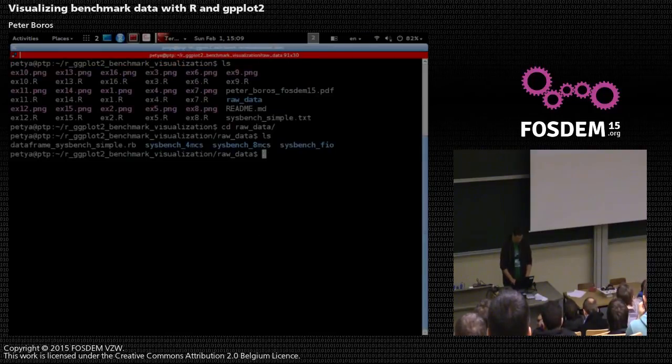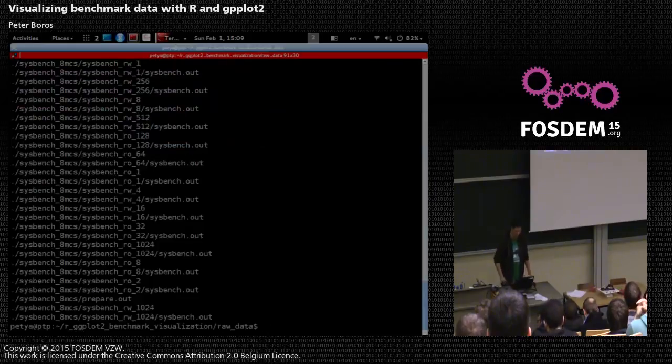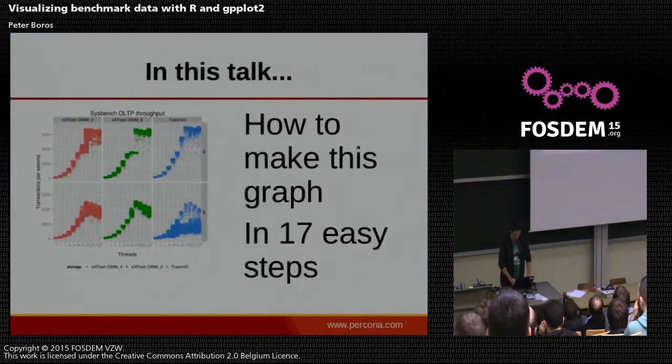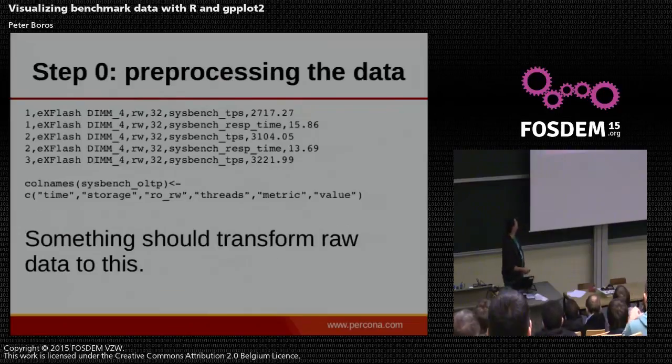So the raw data of this looks like that. It's a lot of Sysbench output. We can look at one. It has the seconds granularity data, so it consists of 60 time series data. If I would like to graph that, it's 60 graphs. 60 graphs is too much to show in a 15-minute talk. So we have to do something which can visualize this better. And we will use R and ggplot2 for that.